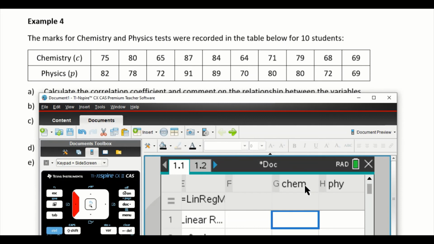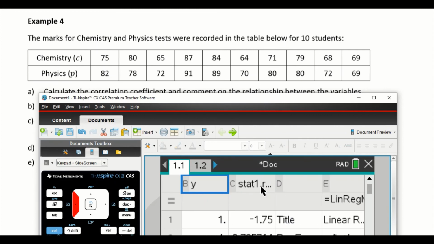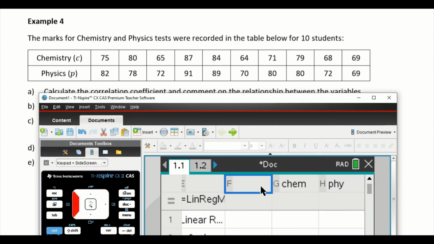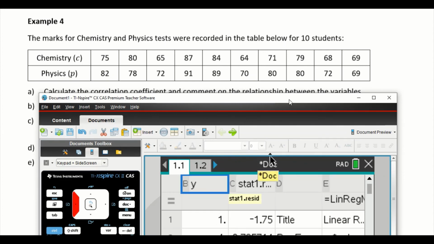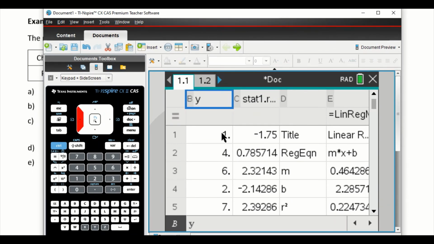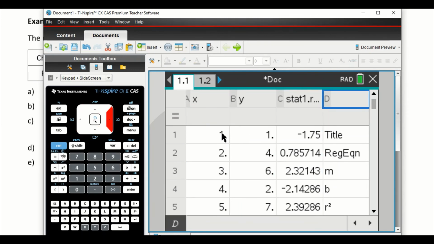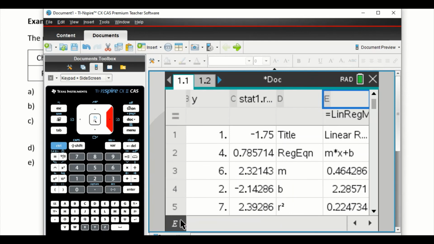Oh yeah, something I just want to mention. You can see that the question uses C and P, but why am I using chem and phi? There is a risk if you try to denote something with a single alphabet, so using X and A isn't very good either. You can see that every column in your calculator is represented by a letter. This column is called column A, this column is column B, column C, column D, and so on. So as you can see, the alphabet is here.